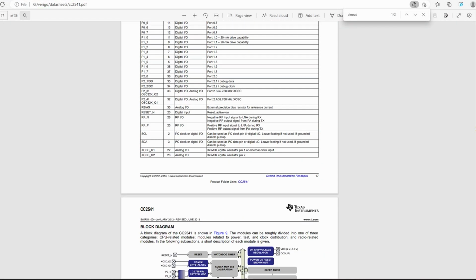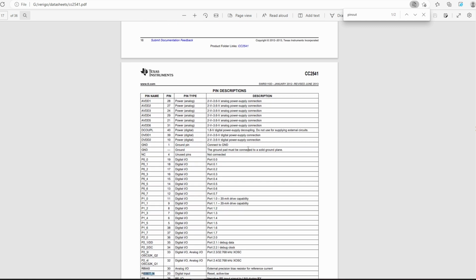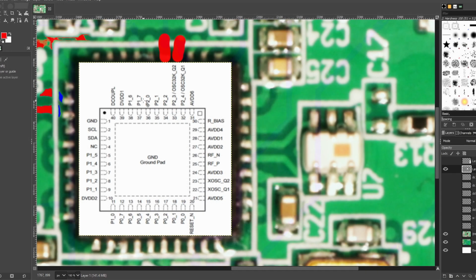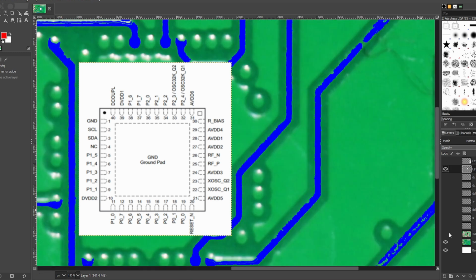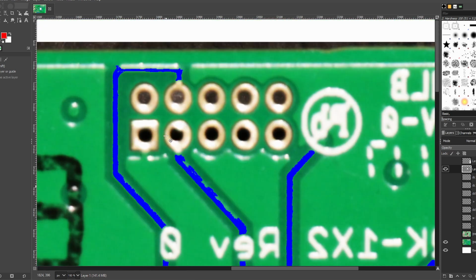Because if you remember, to program this chip, we need DD, DC and reset pins. Also power and ground pins as well. If you remember from the datasheet, we need to find P2.1 and P2.2, and it is 1, 2, 3, 4, 1, 2, 3, 4, and 5th pins. But they end here. You can easily hide this layer and of course mark them. And here we were able to find the programming pins.